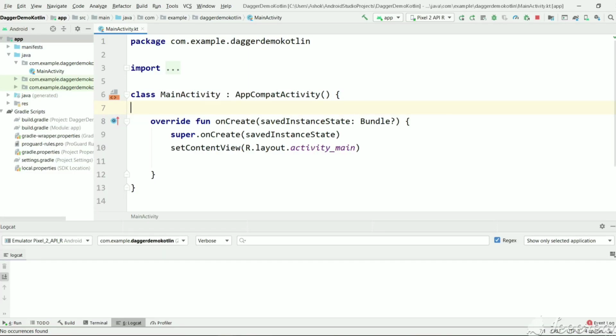In this video tutorial, we will learn about Dagger in Android using the Kotlin language. Dagger will help in creating objects in dependency injection. If you want to know what dependency injection is, I have given a link in the description. Please go through that video. And we will take a demo to show how the dependency works with Dagger.